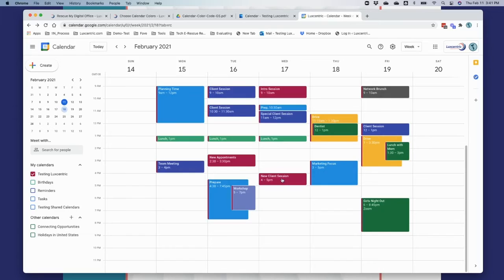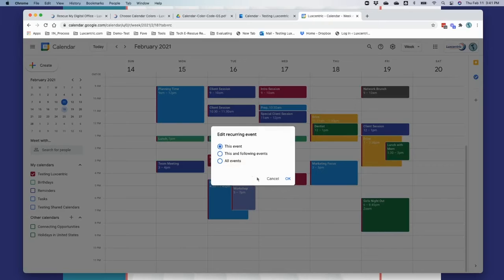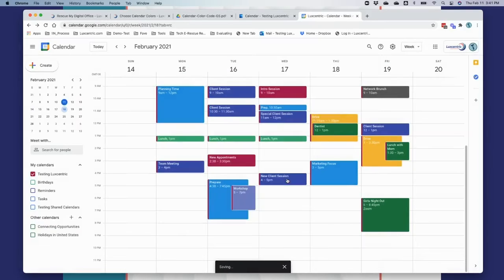Now, as you're thinking about it, is this new appointment a flexible appointment or is it a solid date and time appointment? Well, this new client session, this is totally a solid date and time. I'm going to just do it for this event here. Solid date and time appointment. So I'm going to turn it blue. I have acknowledged its existence and I've done what I needed to do about it.